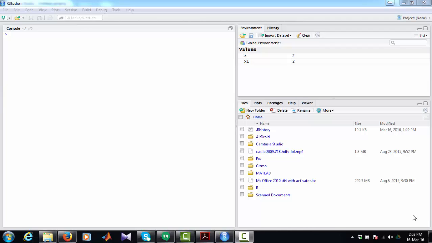At this point, I will presume that everybody has installed R and RStudio on their laptops or desktops. First, we will start learning how to assign a value to a variable. Assigning a value to a variable can be done in two ways: one way is using the normal equal to operator, or else using the left arrow operator.